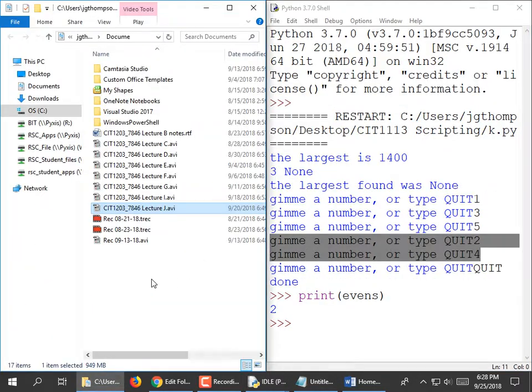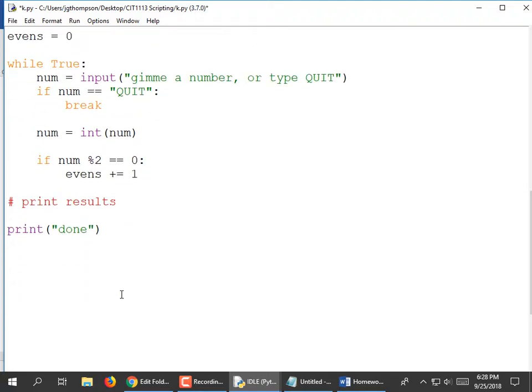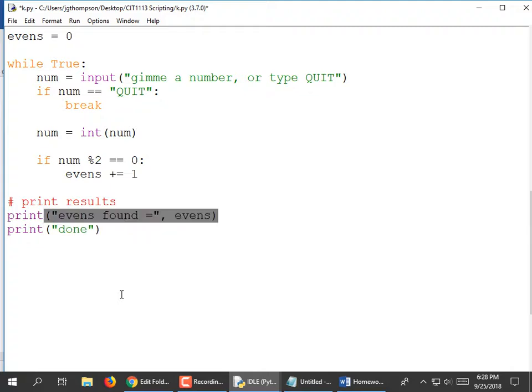But I ought to really print. Whoopsie. Right, I ought to go ahead and print my results here. print("Evens found =", evens), like that. All right. We could even write a special little message if we find out that it's even, right? But I don't really think that there's a reason to do that.